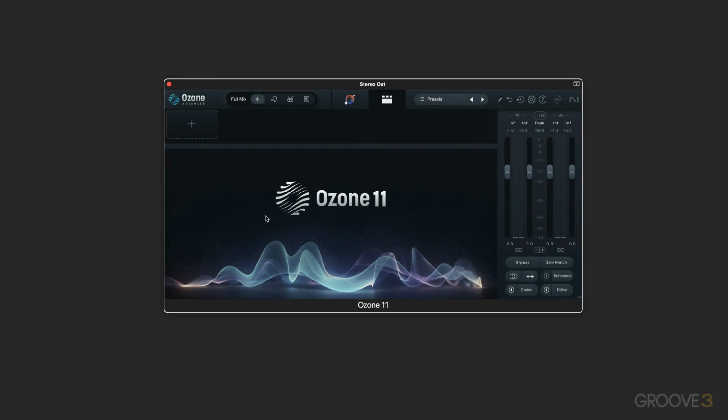Whether you're a new user or an experienced Ozone user, we're going to cover the old, we're going to cover the new. There's going to be something for everyone. Now, let me answer the first question that's going to be on new users' minds. What exactly is Ozone 11? Well, it's a fantastic suite of tools, plugins designed for creating great sounding masters in a variety of genres.